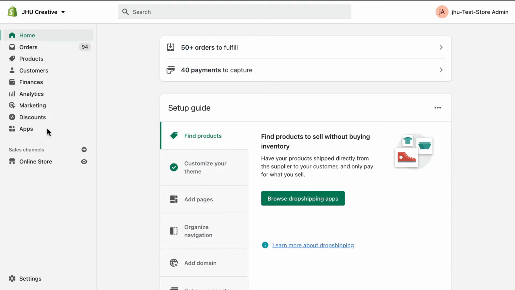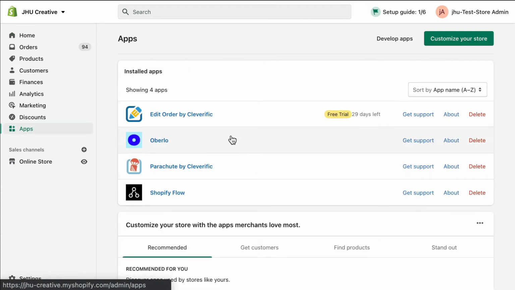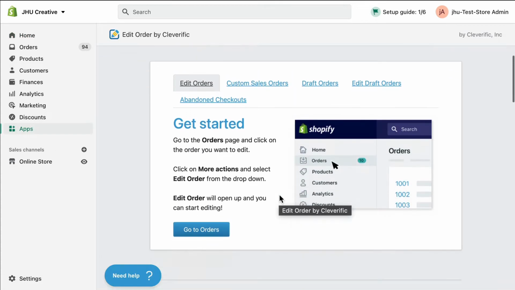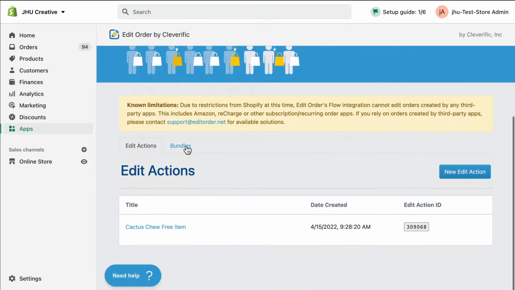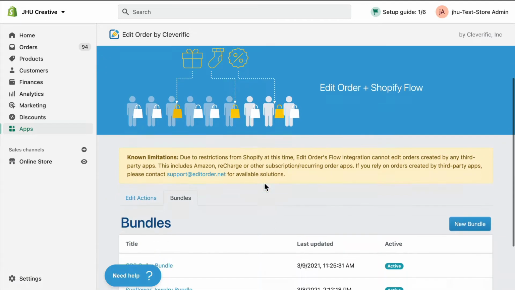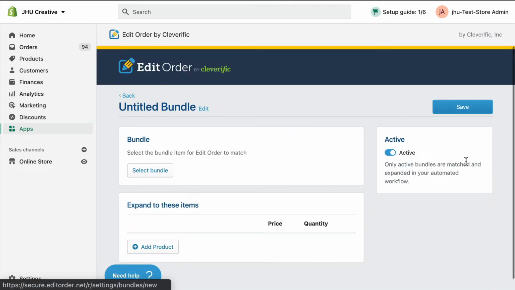First, navigate to Apps in the Shopify admin and choose Edit Order from the list. Scroll down and click the Shopify Flow button. Find and click the Bundles tab beside Edit Actions, and then click New Bundle. In this section, you're going to want to first name your bundle.